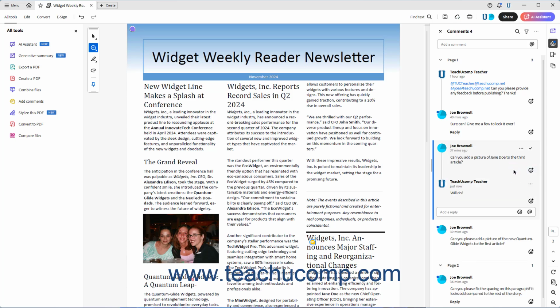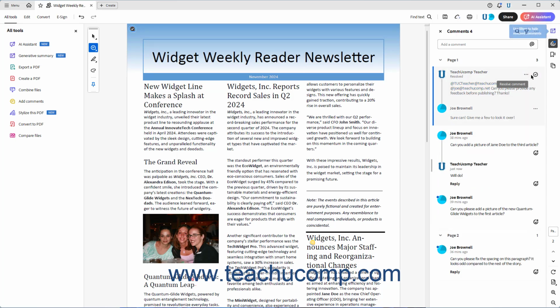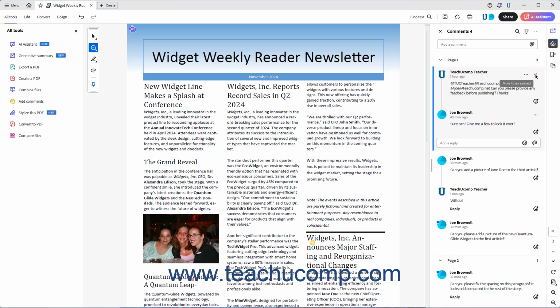Alternatively, to mark a comment thread as resolved in the Comments panel in Acrobat, hover over the Comment Thread to resolve, and then click its Resolve Comment button in its upper right corner. To unresolve a resolved comment, click the same button again. Note that you can only resolve and unresolve comments within the Comments panel in Acrobat.